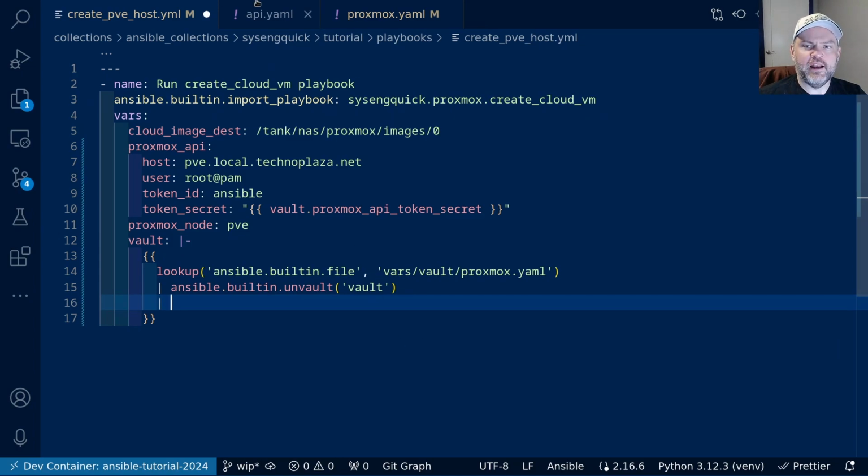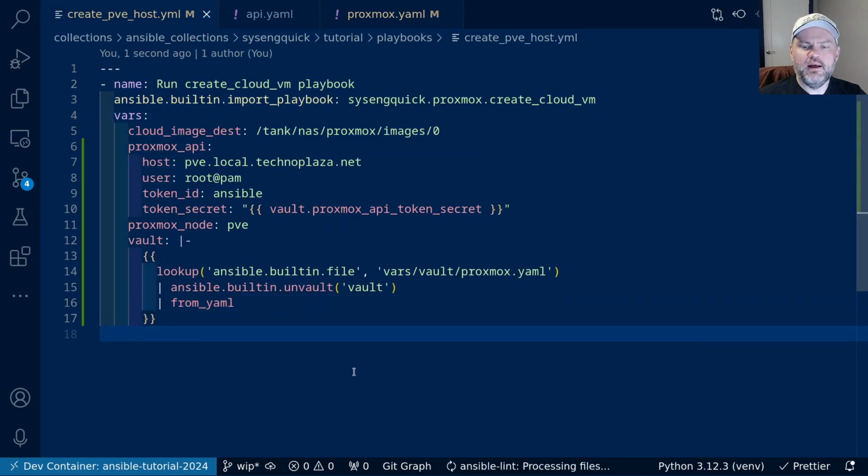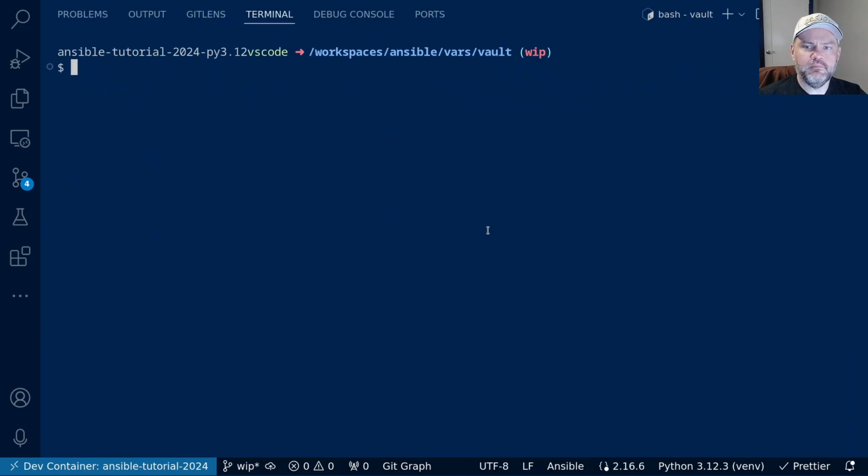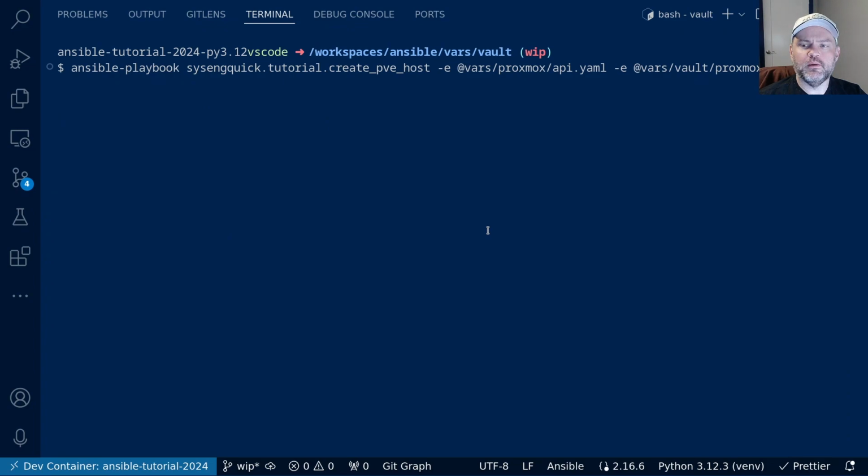Now that we've got a block of YAML, we need to convert this into a dictionary. So we can do that by saying from YAML to turn our YAML structure into an Ansible dictionary. Let's go ahead and see if this works. We'll go to the command line and we'll try to run our playbook. And this time we don't need to supply any of the extra vars files.